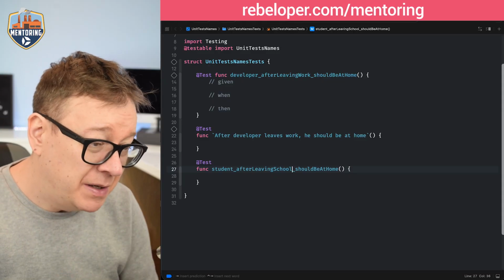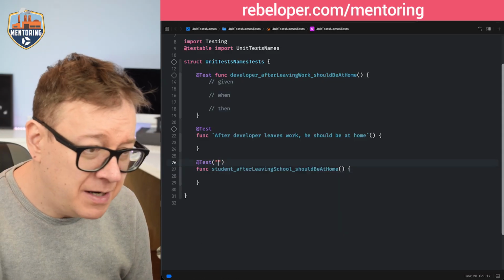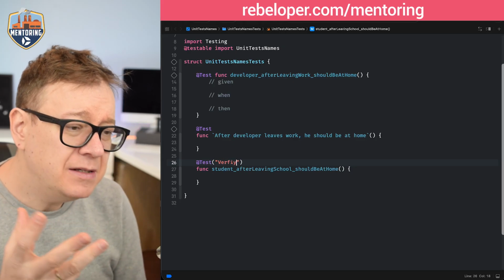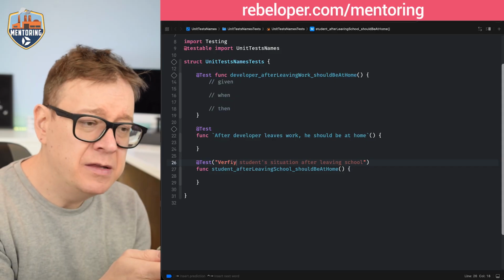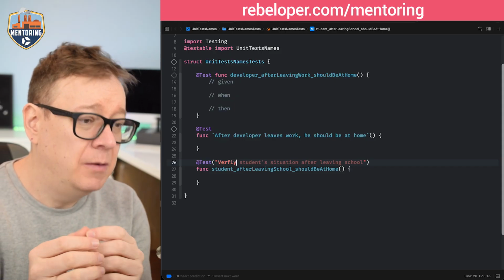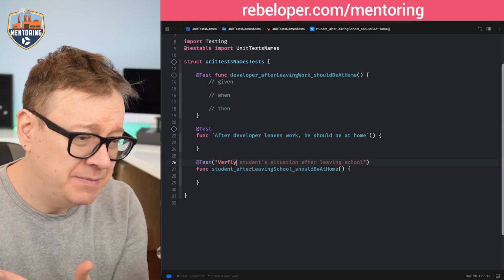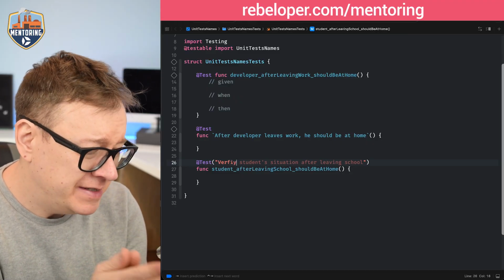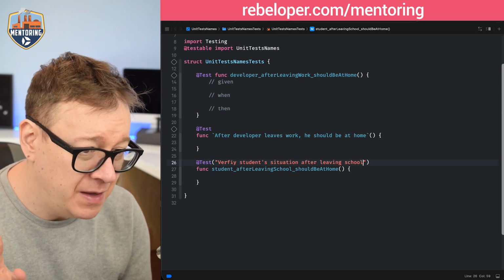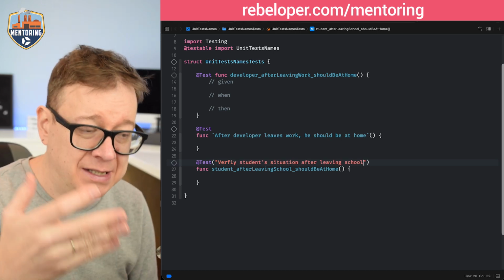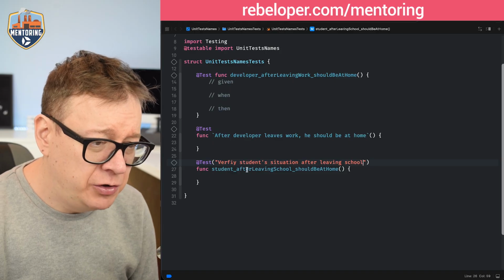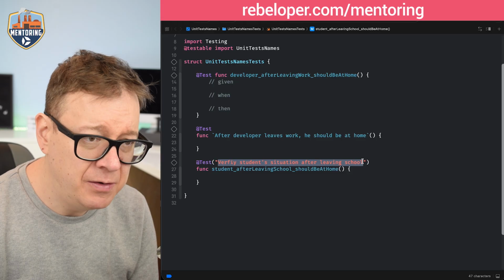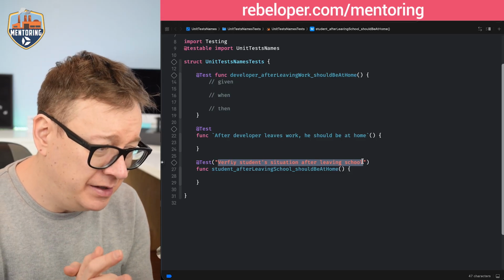Okay, that's fine. But you can also add in here a description, just like we had right over here. So verify. And this doesn't have to be like the student, what happened, and then what should we expect? It should be more in an explanatory way. So verify student situation after leaving school. This is really, really nice. So that's what our test does. And I would encourage you to just use both the function name and the explanation right over here. This is really, really verbose. This is really nice. I really like this one.